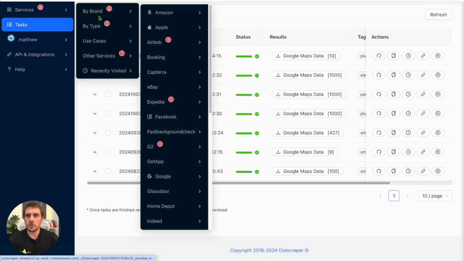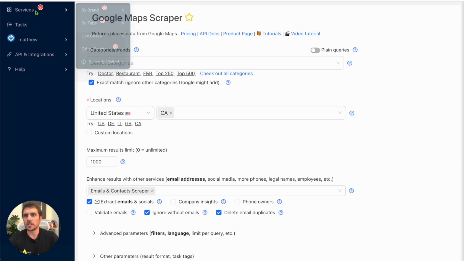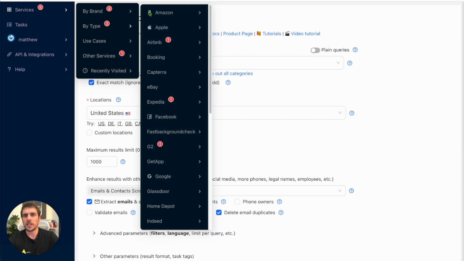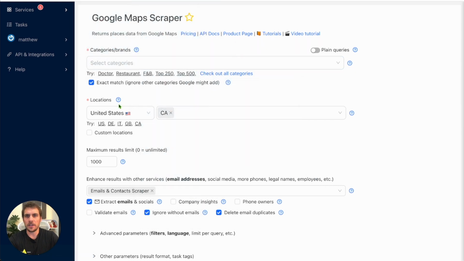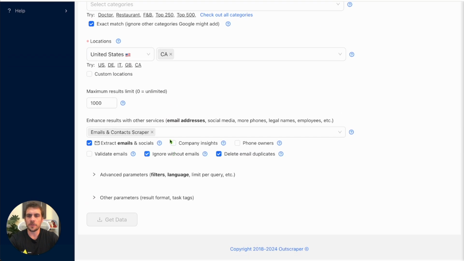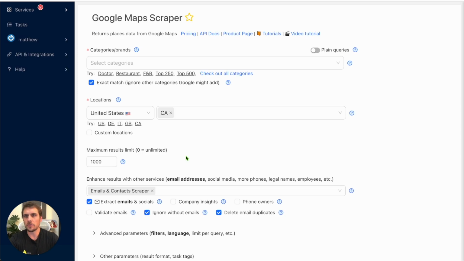So first of all, of course, you're going to run your task in Outscraper. So what that looks like is I use a Maps scraper, and so I go to Services by brand, and then Google Maps scraper here, and then I get this page, and then you can choose your custom query settings here, however you want to do your settings here, and then you're going to click Get Data. A little dialog box will pop up telling you the estimated amount of money that it's going to cost you in order to run the task, and for 1,000 leads, it's still about $5, which is pretty great.